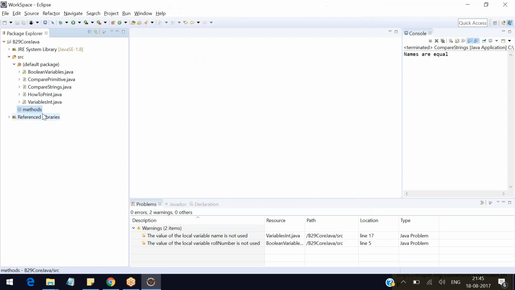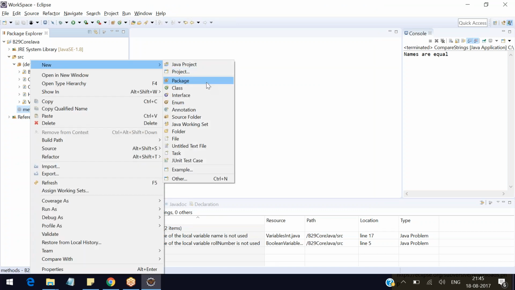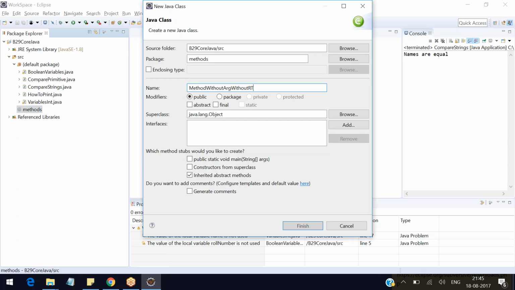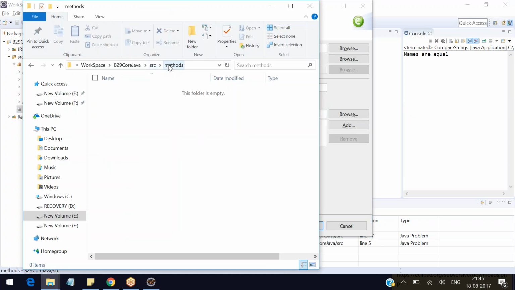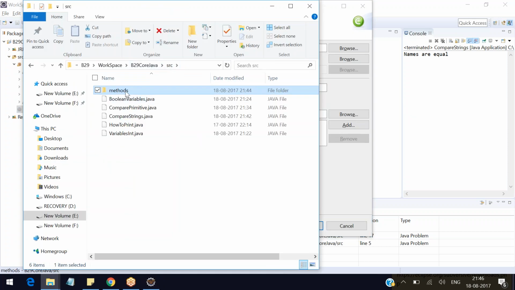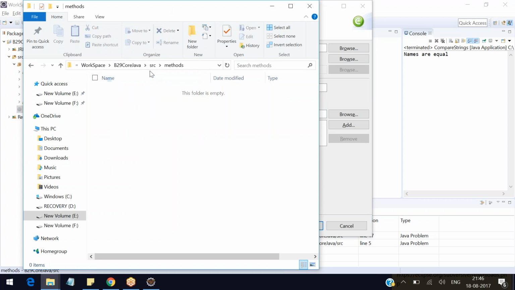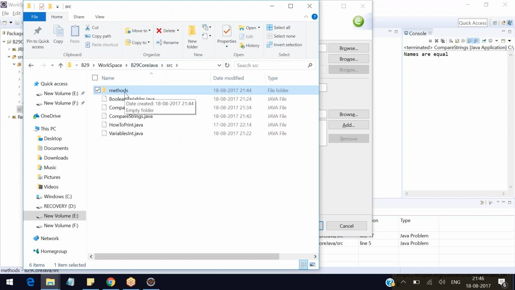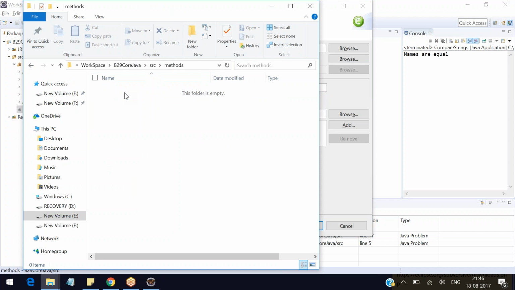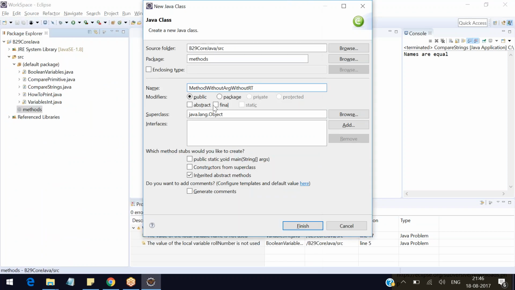See, I have created a package, and the package name is methods. In that package I'm creating a class. The package is empty. Inside the source folder I created this package called methods. That's the reason we say a package is nothing but a folder, guys. That's it. And now inside that package I'm creating a class.